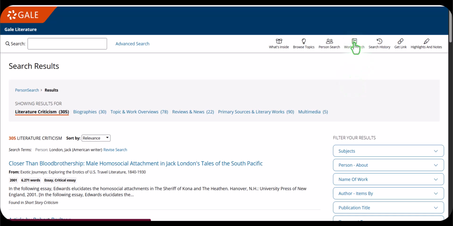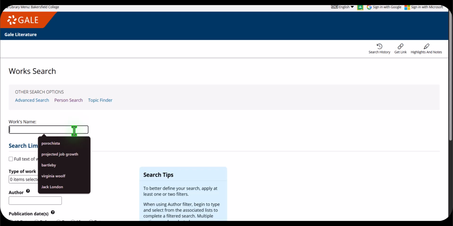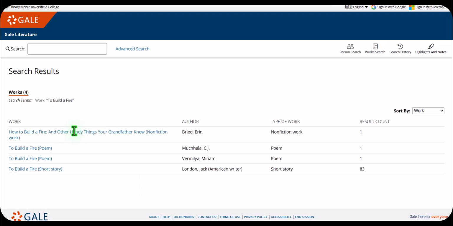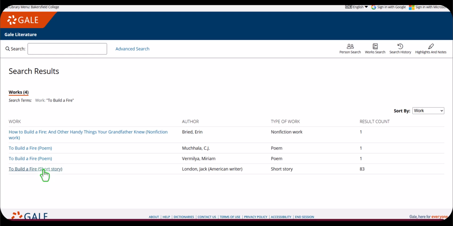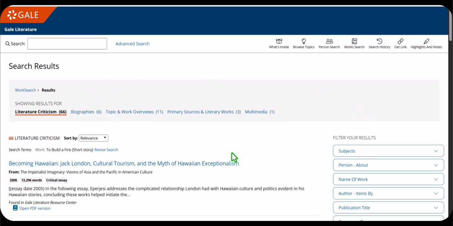And similarly, you can use the work search in pretty much the same way. You would just type the work. Again, just going to search for that. And here we go. We want the short story. And again, these are all the results specifically related to that work, To Build a Fire.